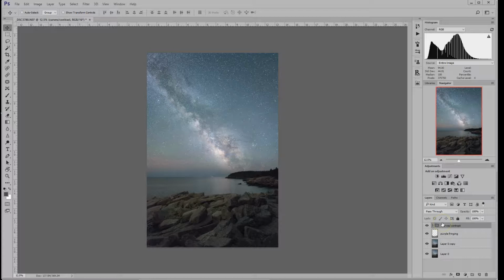But as good as those actions are, they're not going to be quite as good as if you just tailor the mask to each individual photo. So I'm just going to walk you through that quickly. What I want to do here is actually do a merge visible, just to get everything in one layer. It'll make it a little bit easier to work with.